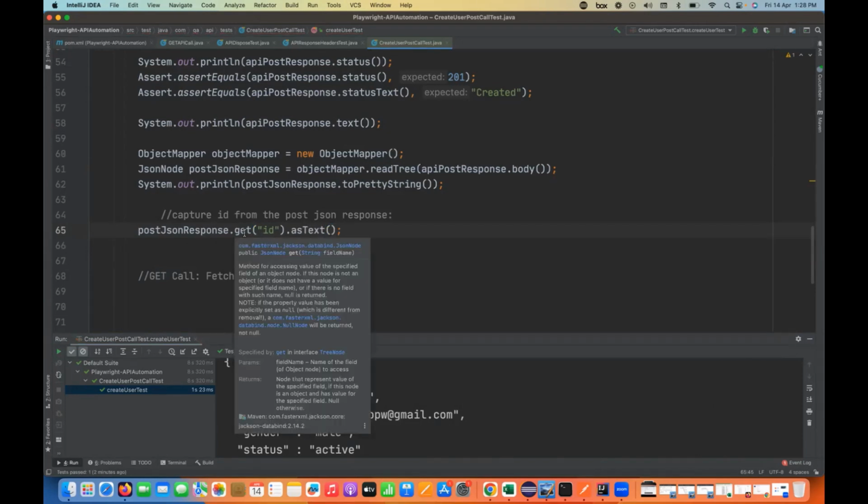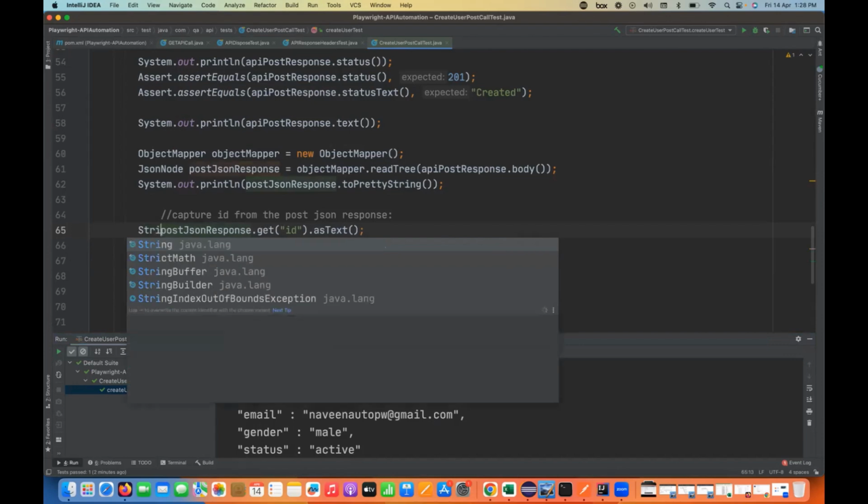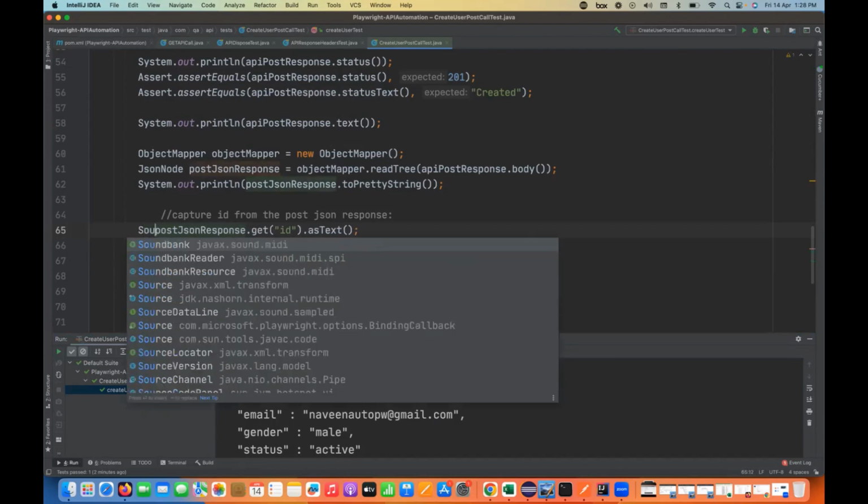Because get method is giving you what? Get method is saying I'm going to give you, once again, a JSON. So I have to convert that into text, so we will get a pure text value here. And then I'm going to store it here. That is my S out.